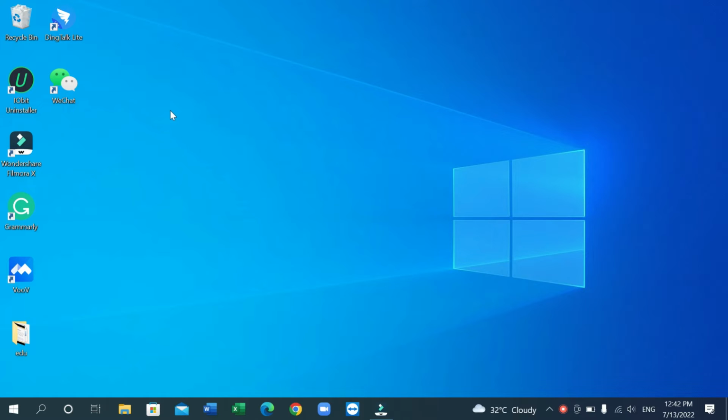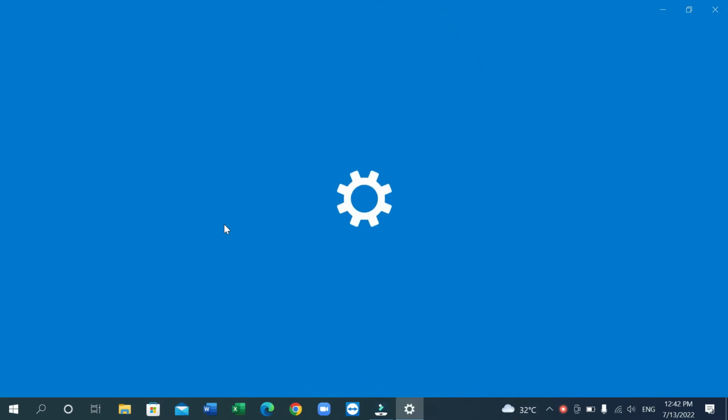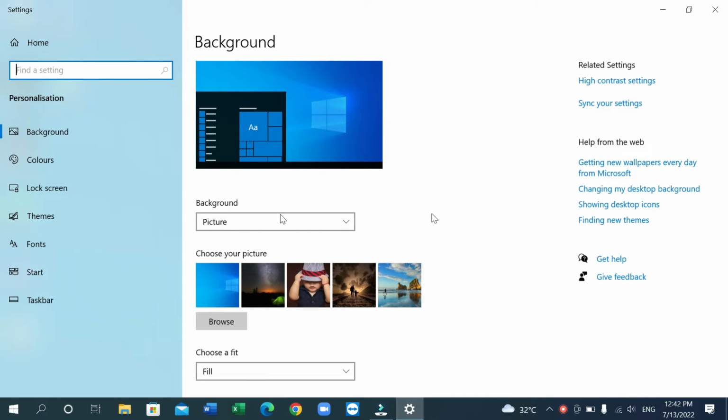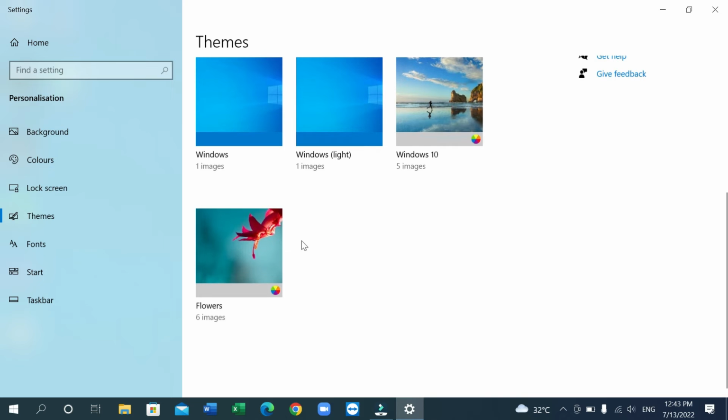For that, you just need to right click on your mouse, and then go to Personalize at the last option. After doing that, what should you do? You just need to go to Themes. Here you can see Themes, so open it. If your PC screen is small, then you need to go to the right side, or if your PC screen is bigger, then you need to scroll down.